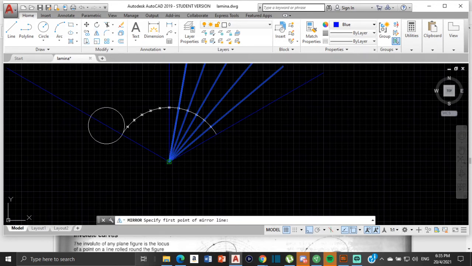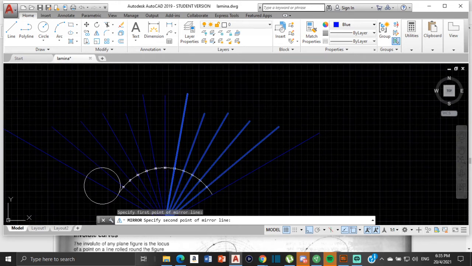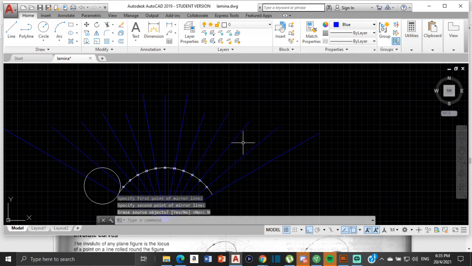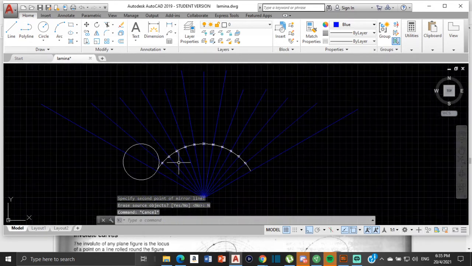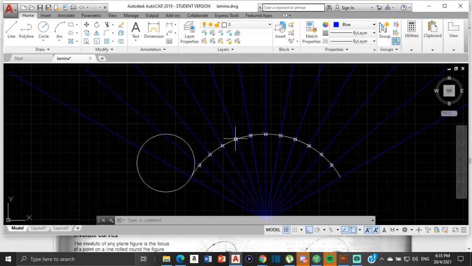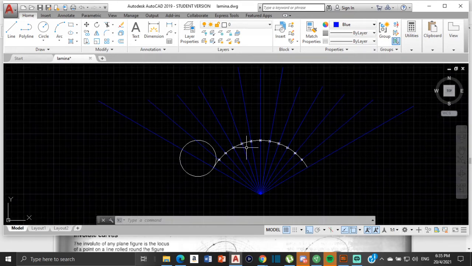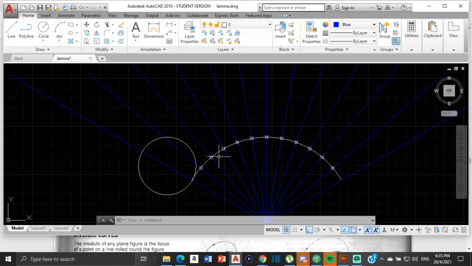Alright, and then I'm going to mirror this now. If I just bring my cursor up like that and click up here, it's going to ask me if I want to erase the source object. I'm going to click no because I want to keep the source object, which is these lines over here. And just like that, we now have the lines over here as well, so we didn't have to redraw the lines. We could just mirror it, and it looks like a nice little sun with the rays going out.